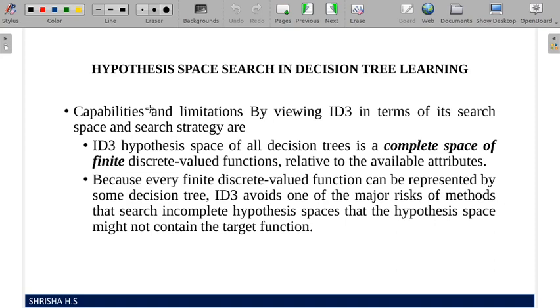The second point: because every finite discrete valued function can be represented by some decision tree, ID3 avoids one of the major risks of methods that search incomplete hypothesis spaces, namely that the hypothesis space might not contain the target function. Suppose our hypothesis space is consistent with the data set. There may be some other methods in which you actually don't get a hypothesis.